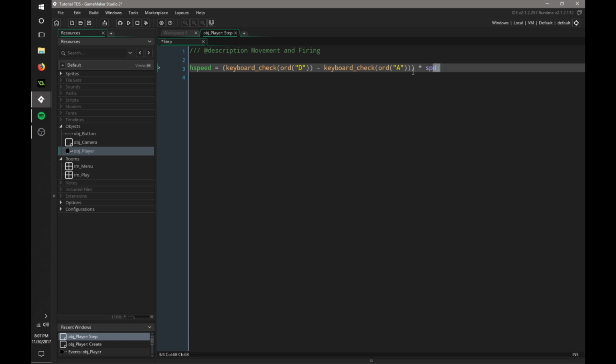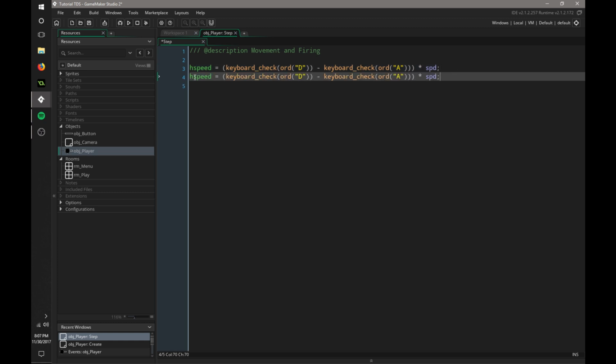And then we can copy this, and we can paste it. And this is going to be vertical speed, so the vertical speed of this object. And this is going to be our key down, which is S, if we're using WASD, and then our key up is W.